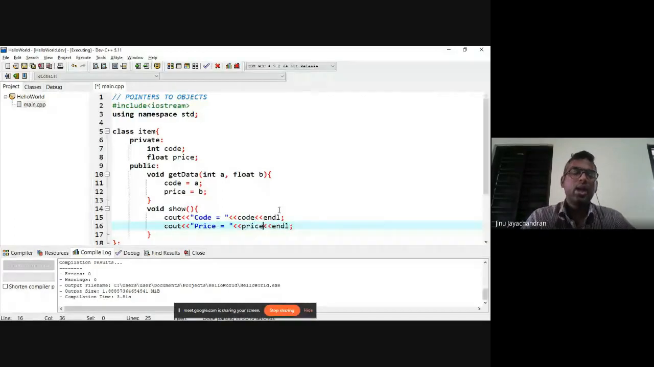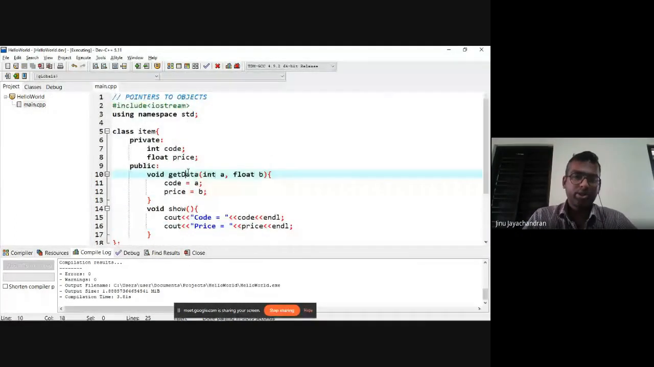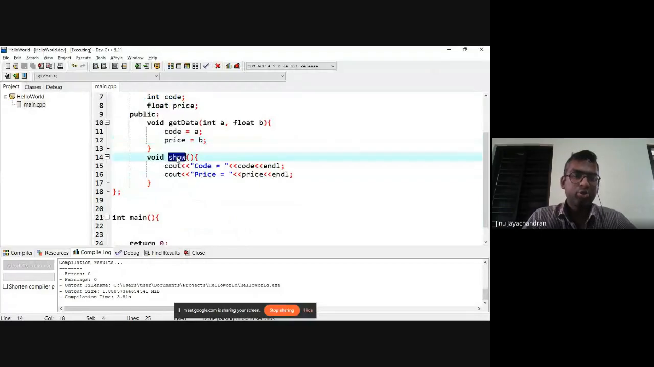So basically, I have defined the class. I have created a member function to get the values of the code of the item and the price of the item. I have created a member function to show the value of the code which is being generated and the price which is being assigned.